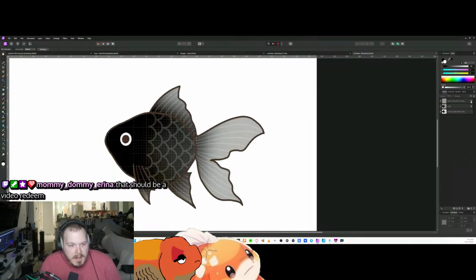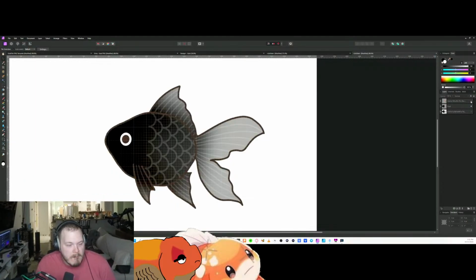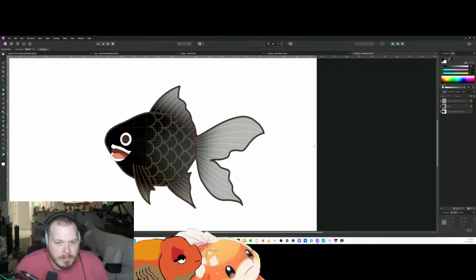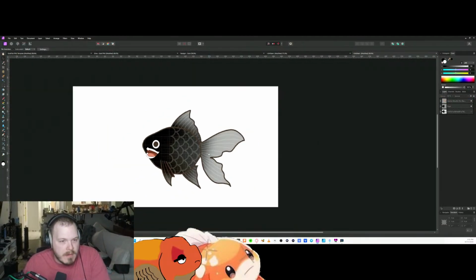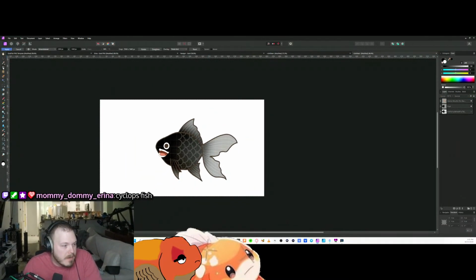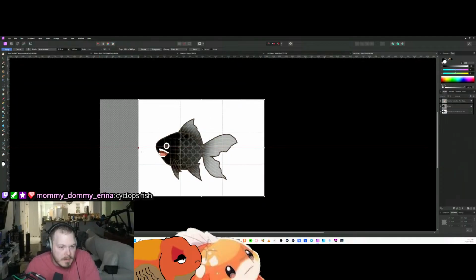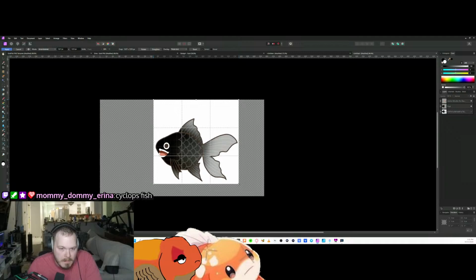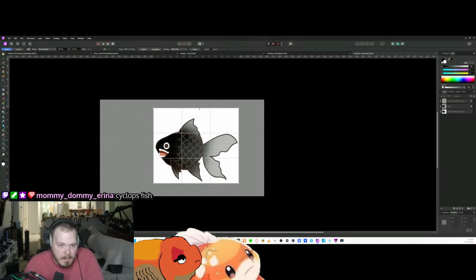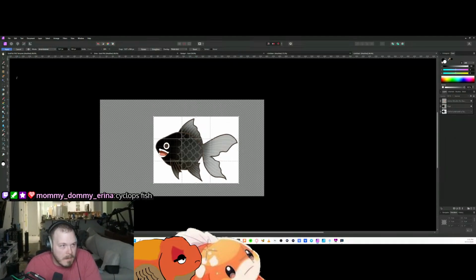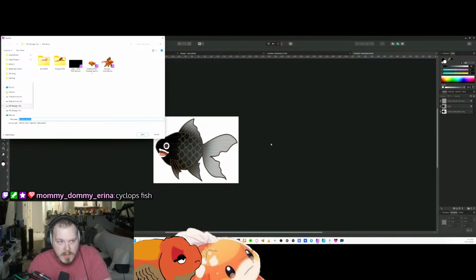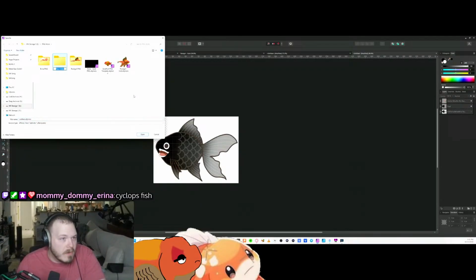All right, then. Okay, that's Monaka's side-view fish. Okay, we need to save this. New folder.